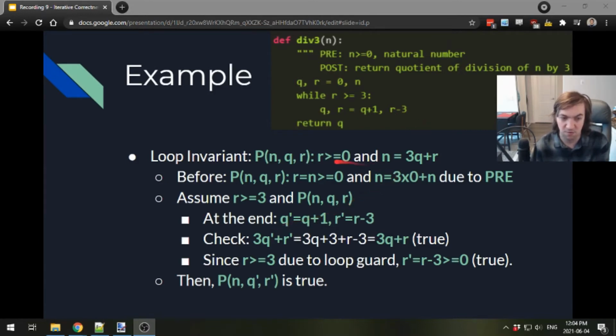Okay. Now let's go back and look at our loop invariant and see if things are still correct. In terms of our n is 3q plus r, let's see what 3q prime plus r prime is. If we replace q prime with this formula and r prime with this formula, we get 3 times q plus 1, or 3q plus 3, plus r minus 3. And this 3 and this 3 cancel out, and we're left with 3q plus r, which remains true. So this part of our loop invariant, the second half, is still good.